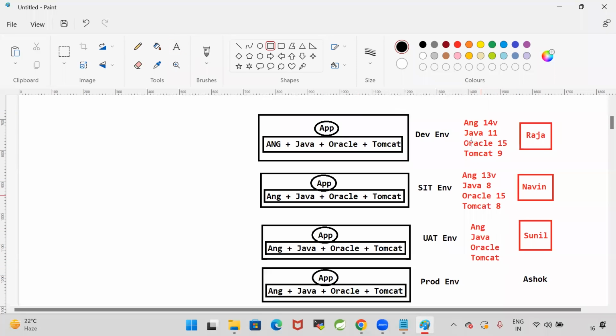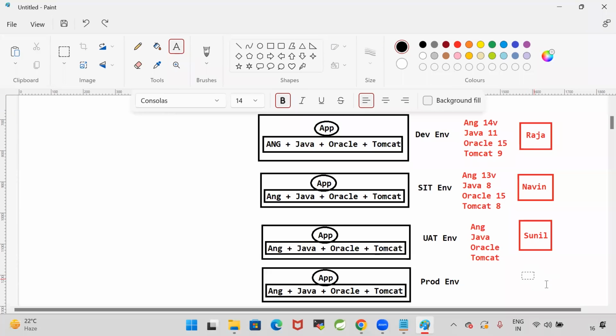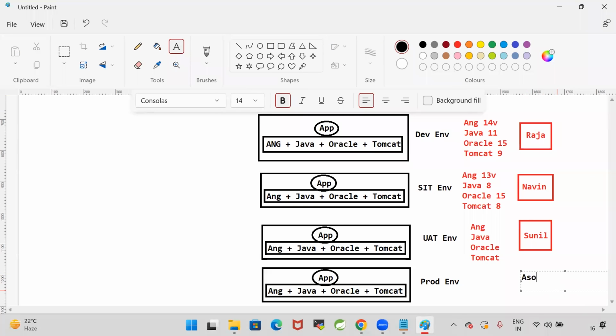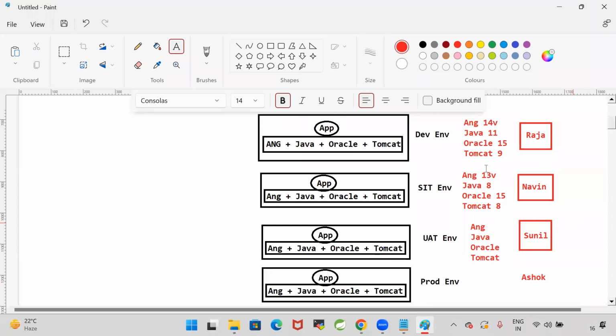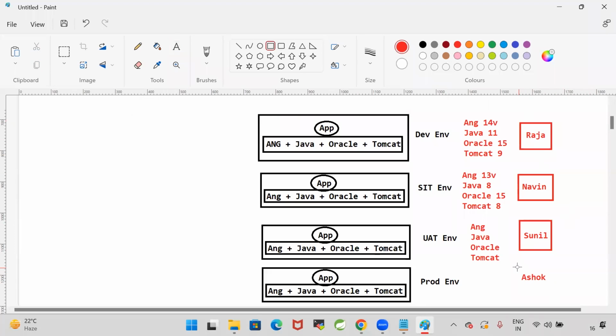So if I want to deploy the code into the production environment, I need to set up all the required softwares in the production system. Without installing the softwares, our project cannot execute. Our project needs Angular to execute the front end. Our project needs Java to execute the back end. Our project needs Oracle and a Tomcat server. Are you clear with my point?